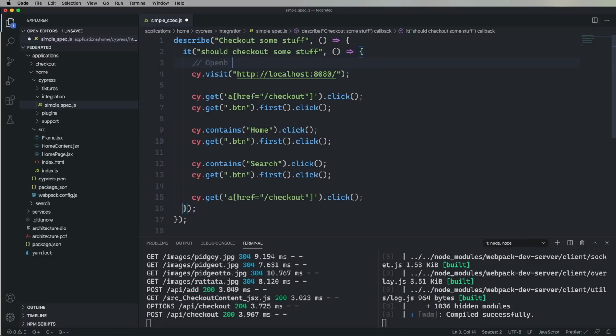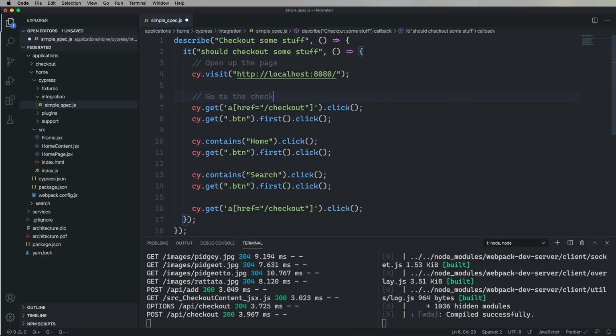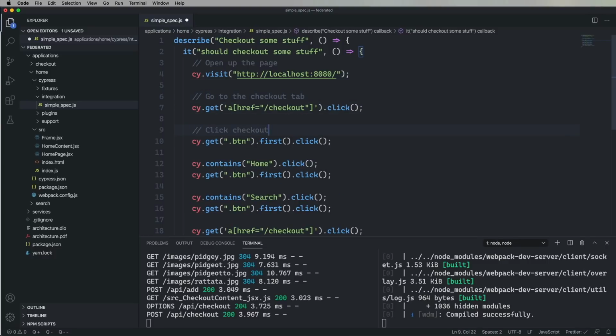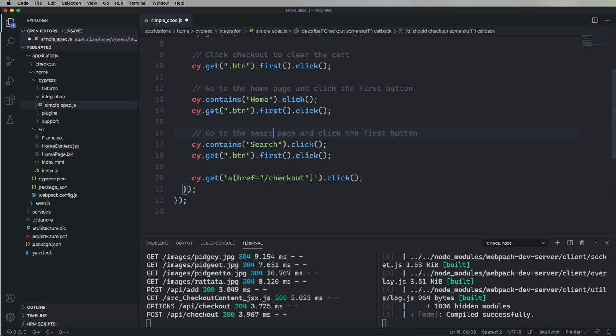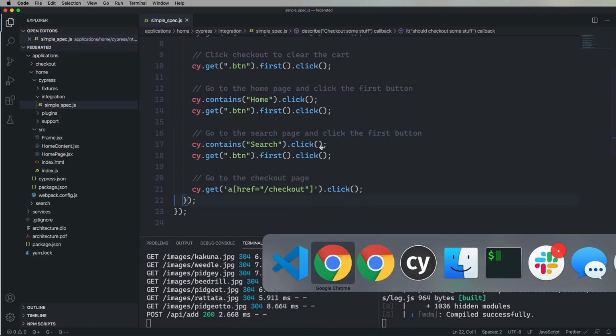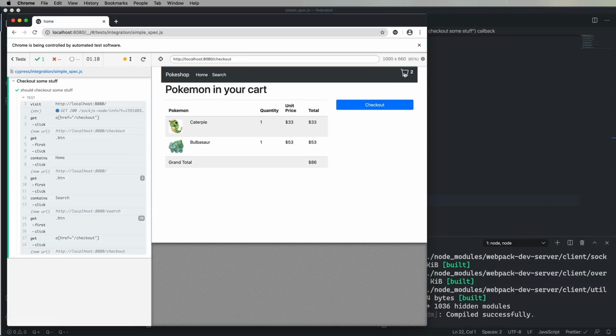The first thing we're going to do is open up the page. We're going to go to that checkout tab, click to clear the checkout, and then we're going to click checkout to clear that cart. We're going to go to the home page, click the first button, go to the search page, and click the first button, go to the checkout page, and let's see what we do. Okay, so now when we run it, we get 2 predictably every time, the Caterpie and the Bulbasaur.